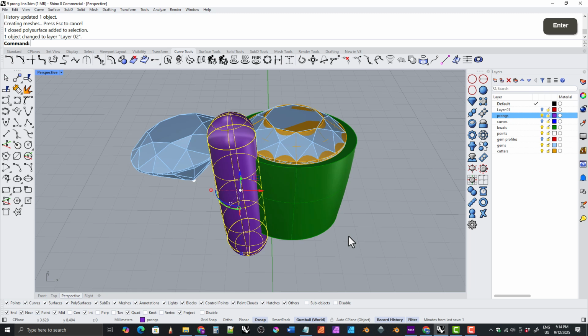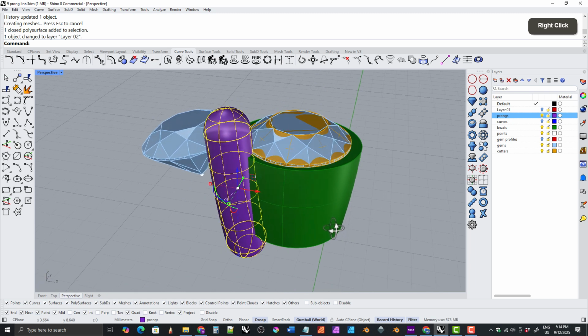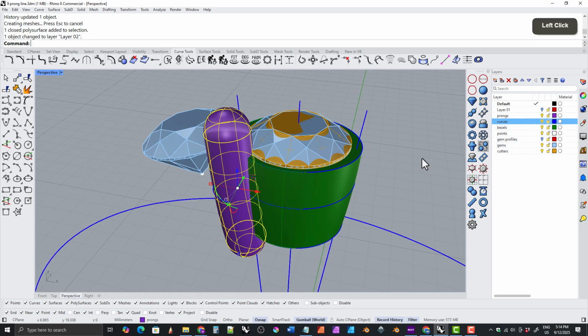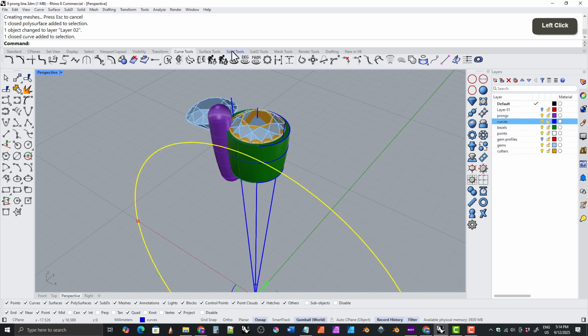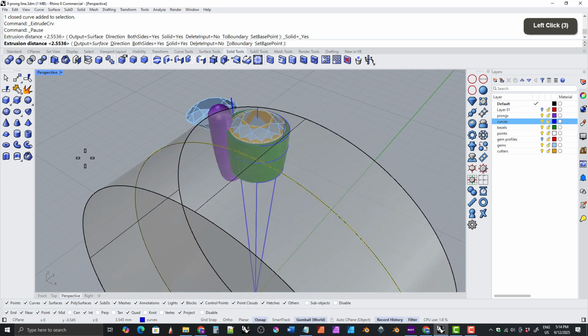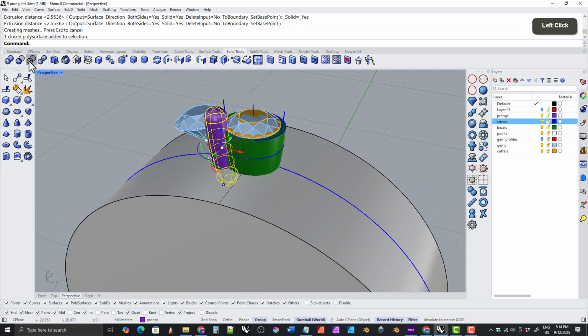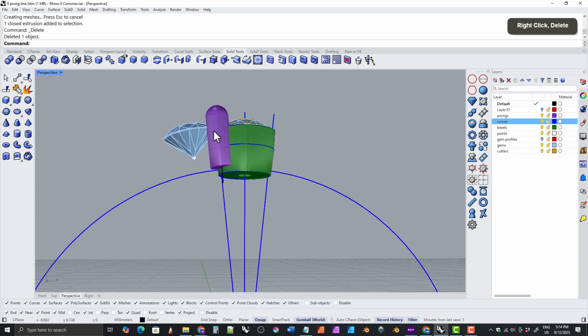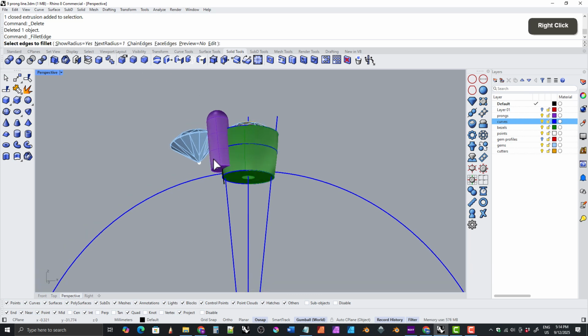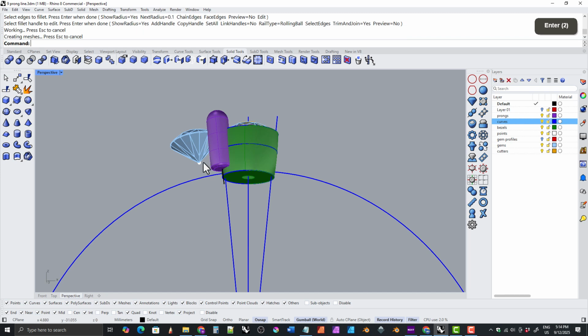Now we need to trim the bottom of the prong with the sizing circle. So I'll turn the curves layer back on and I'll extrude the sizing circle out like this. And then we'll use boolean difference to subtract that cylinder from the bottom of the prong. And now I'm just going to add a small 0.1 fillet to the bottom of the prong.